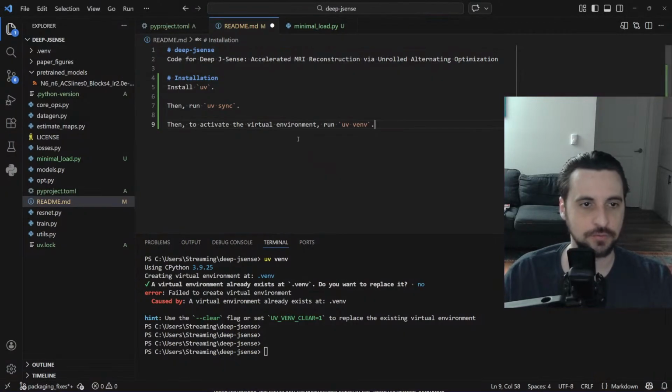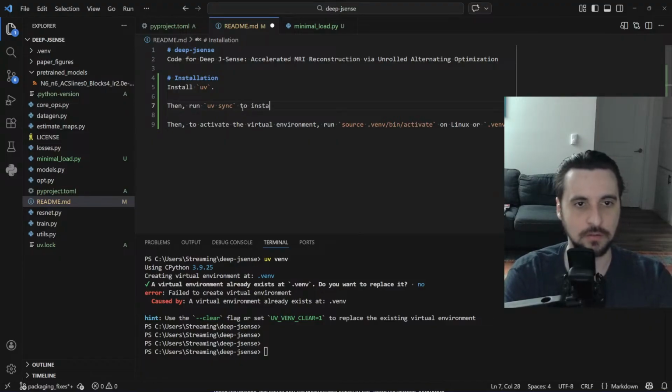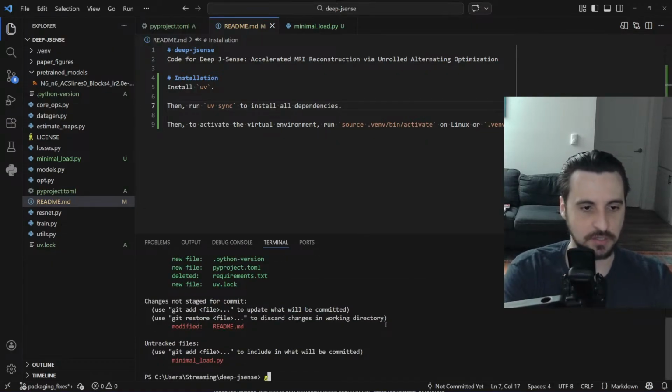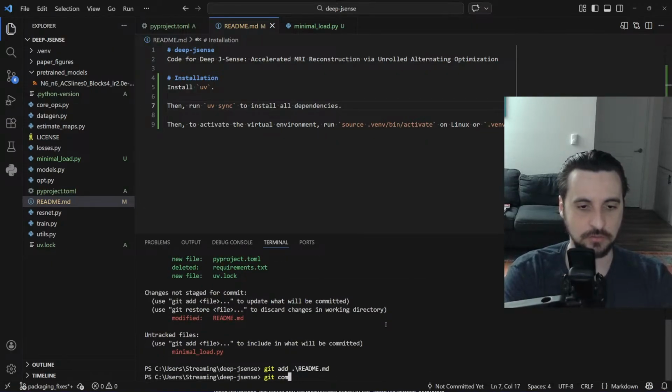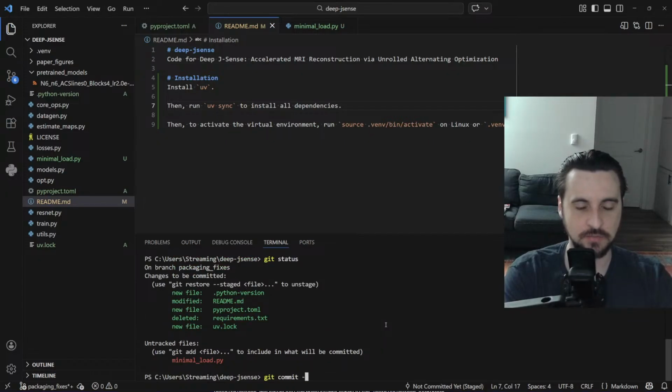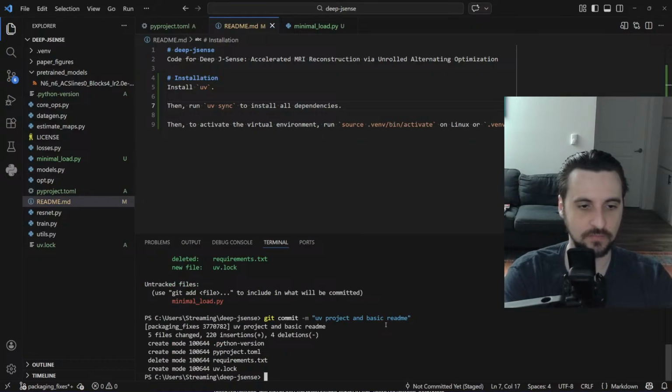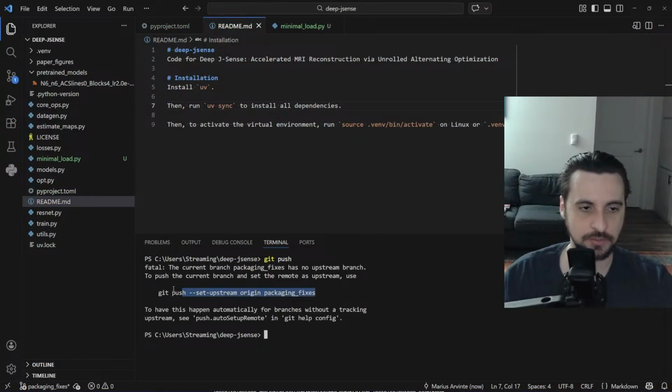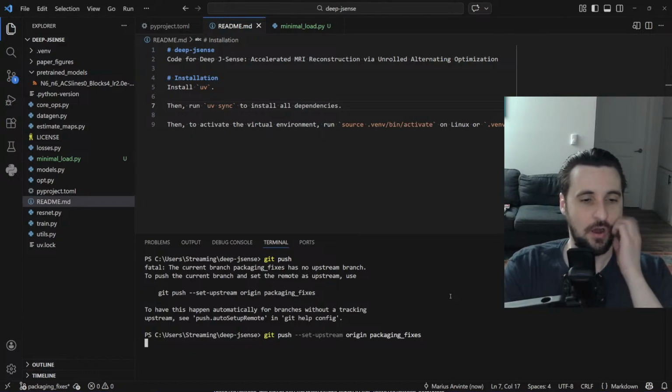Okay, so we have to be careful. So then to activate, run on Linux or .venv bin activate on Windows to install all dependencies. Okay, so this starts to look at least a bit human because it actually has a README. So we can do, let's see, I'm on my fork, right? Yes, git commit UV project and basic README. Good. Push upstream. Okay, so now we're able to load them all.